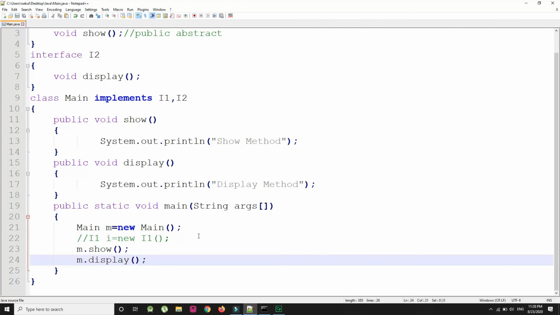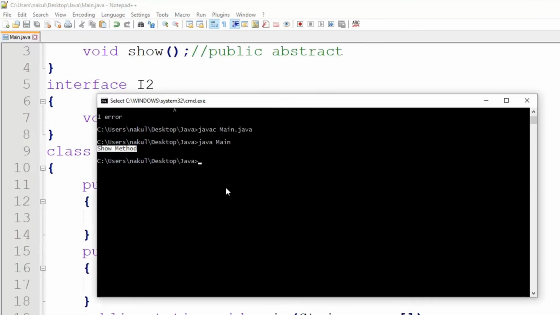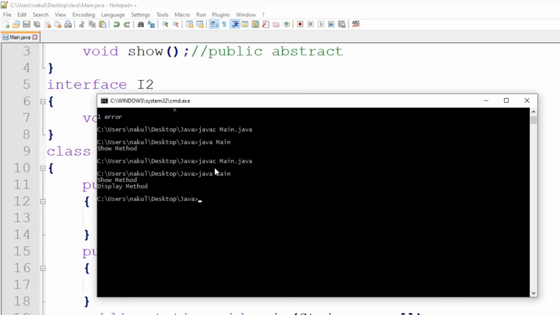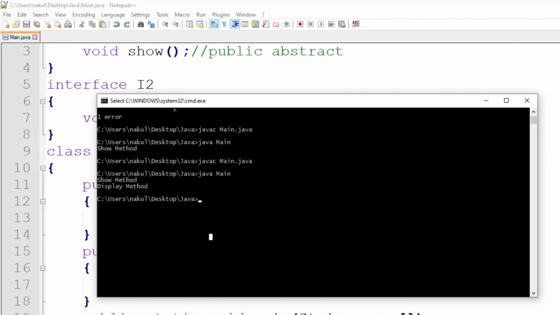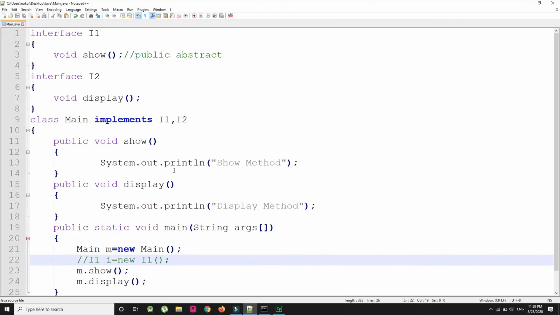So save this file and we have command prompt here. Then javac Main.java, it compiles successfully. And then java Main to run this code, and we got the output here, that is show method and then display method. So this is the way you can achieve multiple inheritance in Java using an interface.